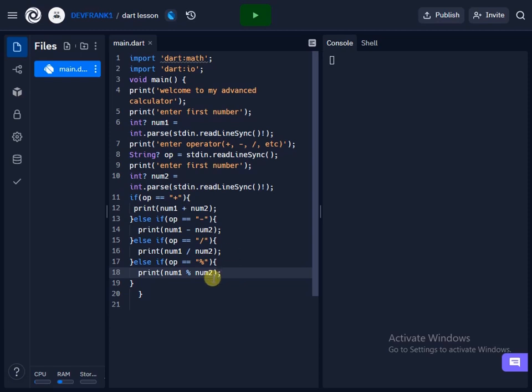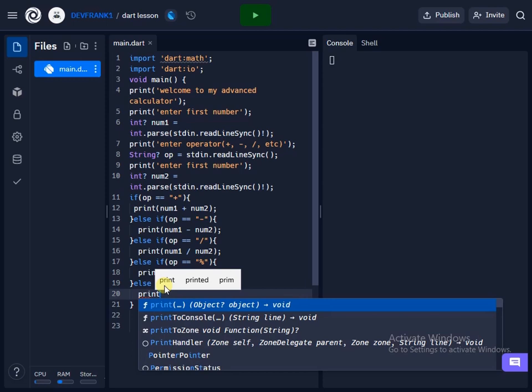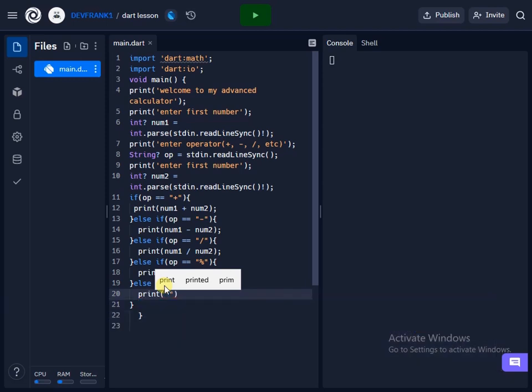Then if you are done adding your operators, there is only one thing left. That is if the user did not input a supported operator, so you can just say else. Open and close your curly bracket, hit enter, then you say print "invalid operator", and enter our semicolon. So let's try and run this code and see what we will get.